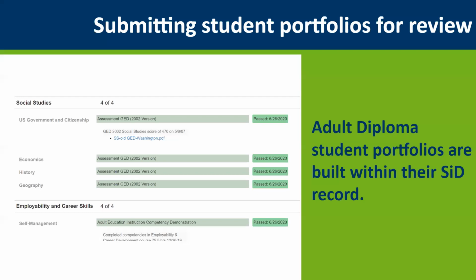So the adult diploma portfolios are built within their SID record, which is a great feature because what it means is that students can stop out for a while and come back and they've still got their portfolio there in their record, or they can change adult ed programs and take up where they left off. So that is an excellent feature that we implemented a couple of years ago of actually building the portfolio right within SID.